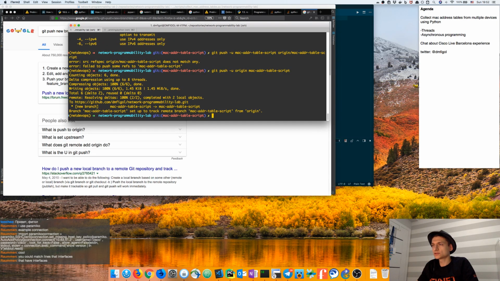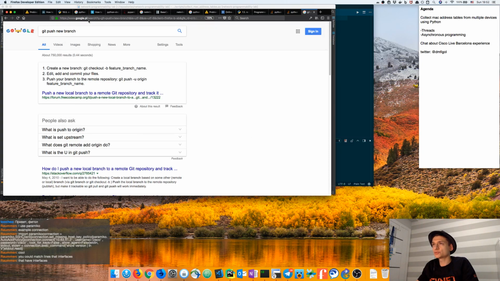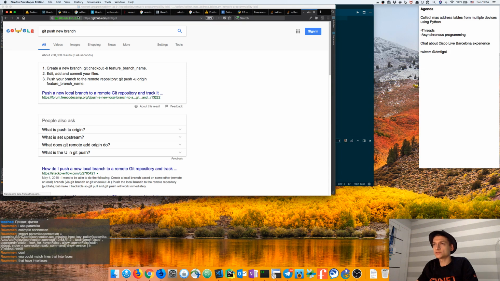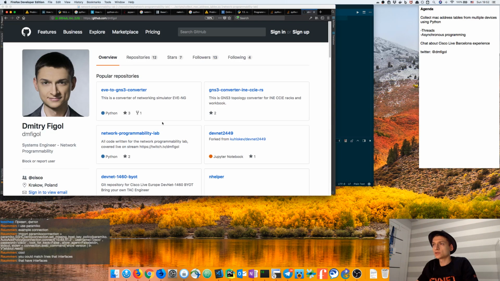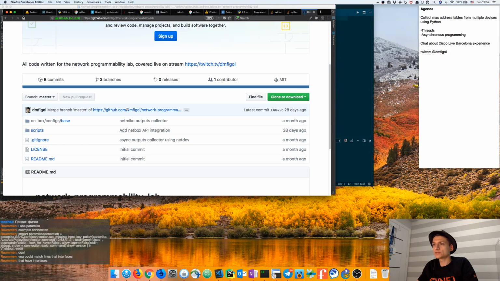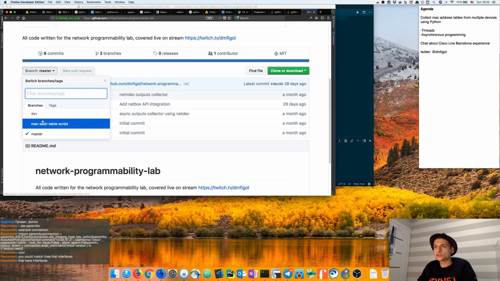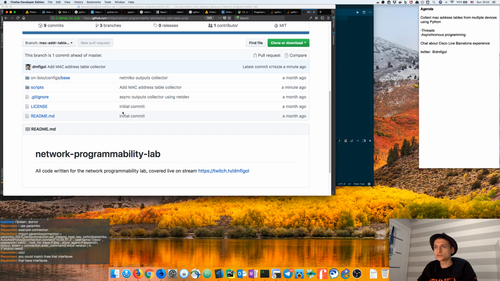Okay, so now this change should be on my GitHub page. github.com/figo network programmability lab. Once I finish this, I will talk briefly about some stuff from Cisco Live, and then we will continue with how to do it efficiently. So branch MAC address table script. Yeah, looks good to me.